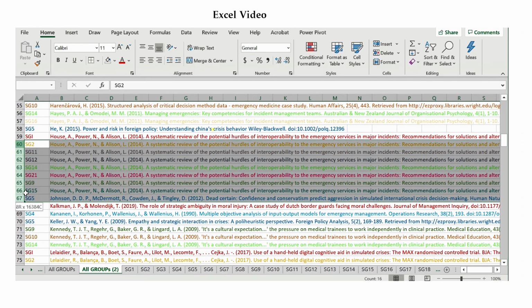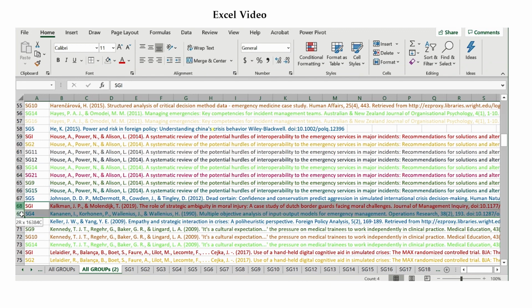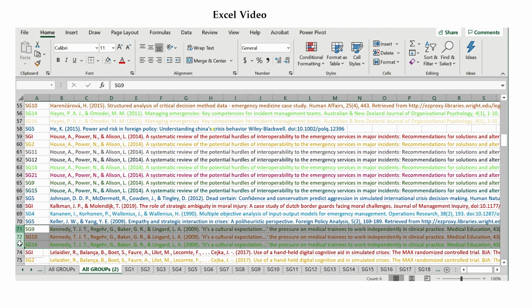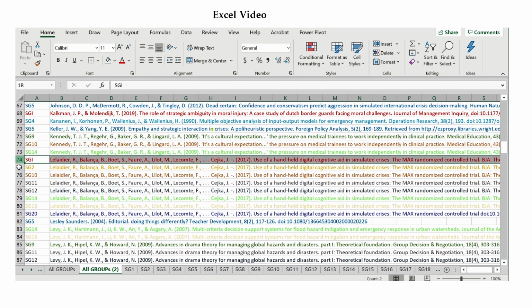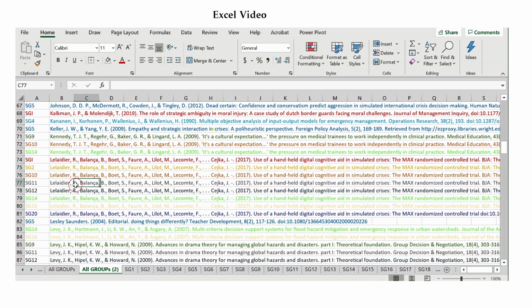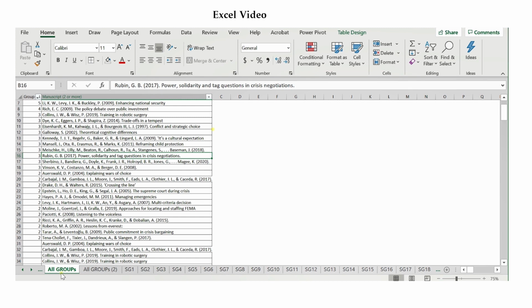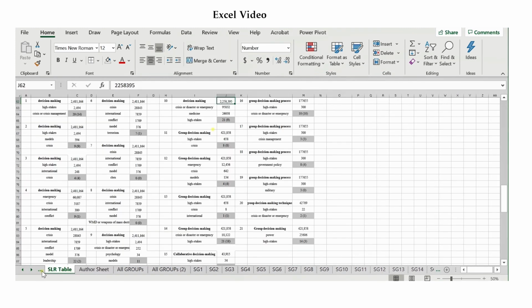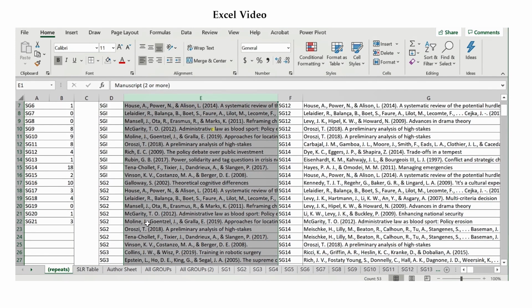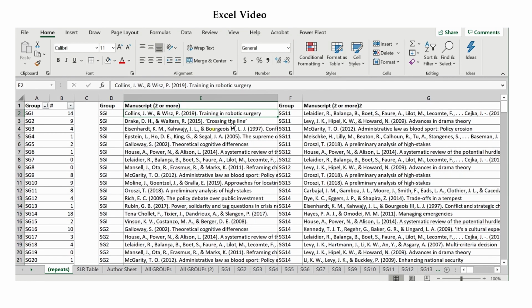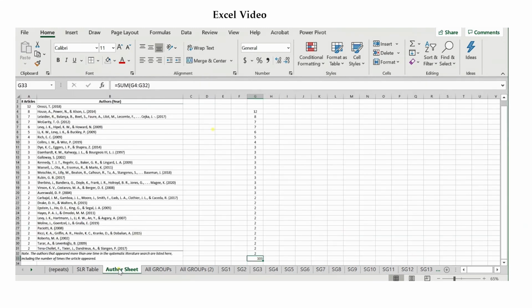House was in quite a few of the papers. Kennedy, Lee Ladier. Definitely these are papers that you would want to get. Now once I have those calculated, I get rid of the papers that were only found once and create the repeats and the author sheet.